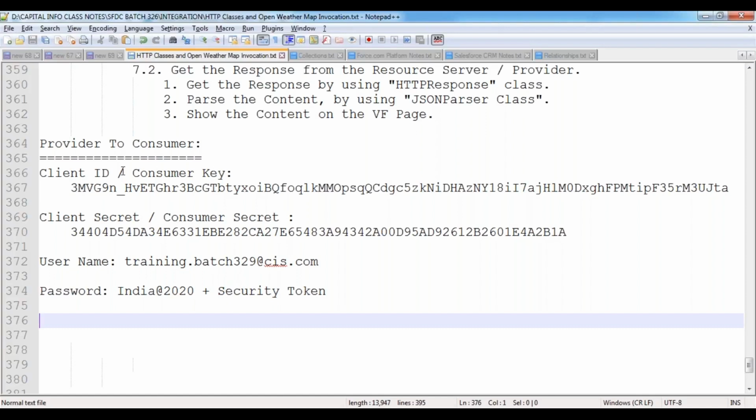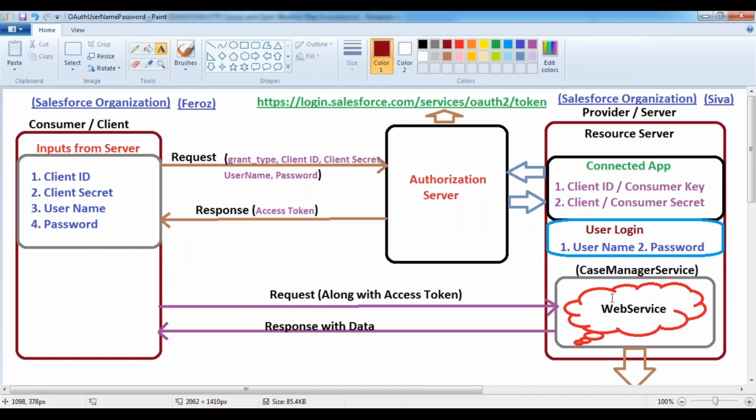Now from the provider side, we are ready. We are done with all these four steps. The provider has implemented the web service, prepared a connected app, and generated the client ID, client secret, username and password. Everything is ready. Now we are passing all these values to my consumer. The consumer has to prepare the request to connect to the authorization server and get the access token.